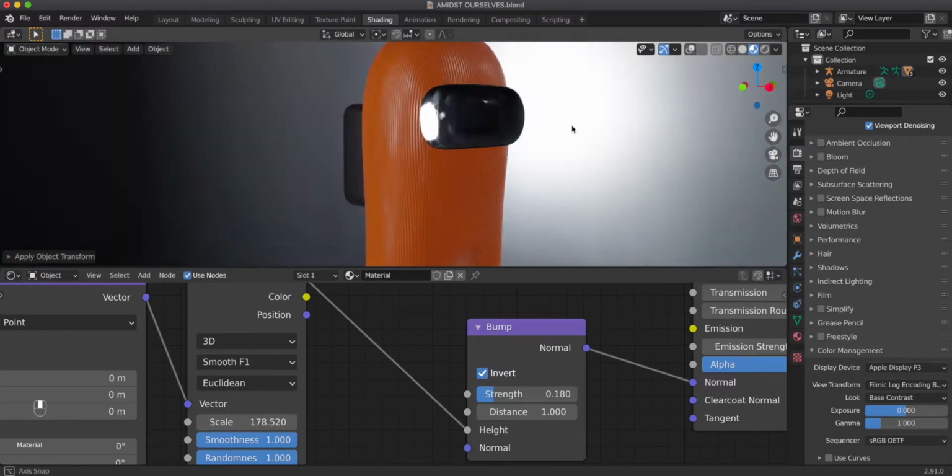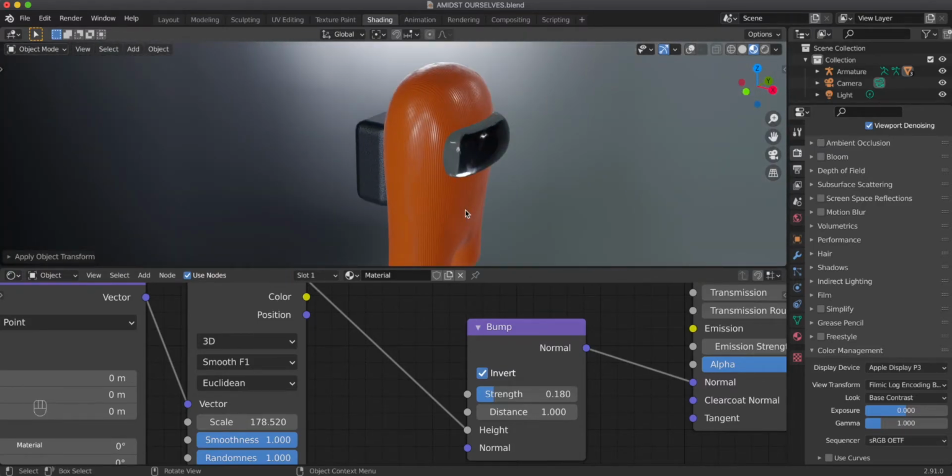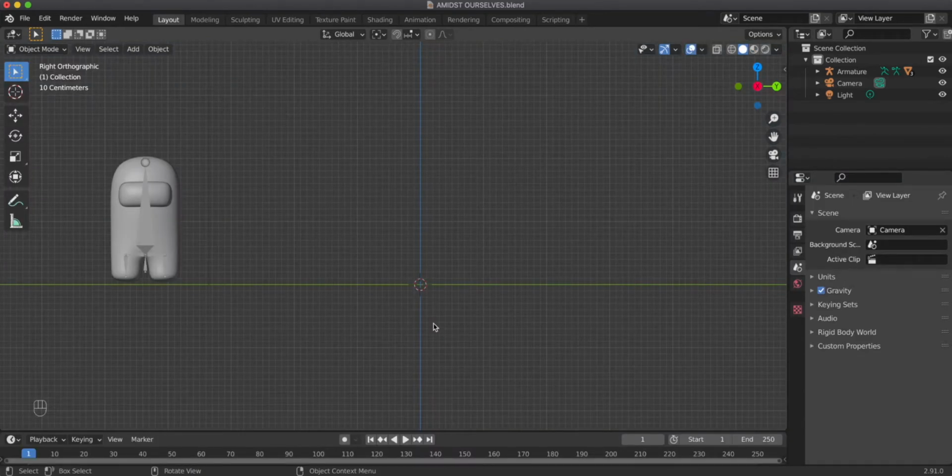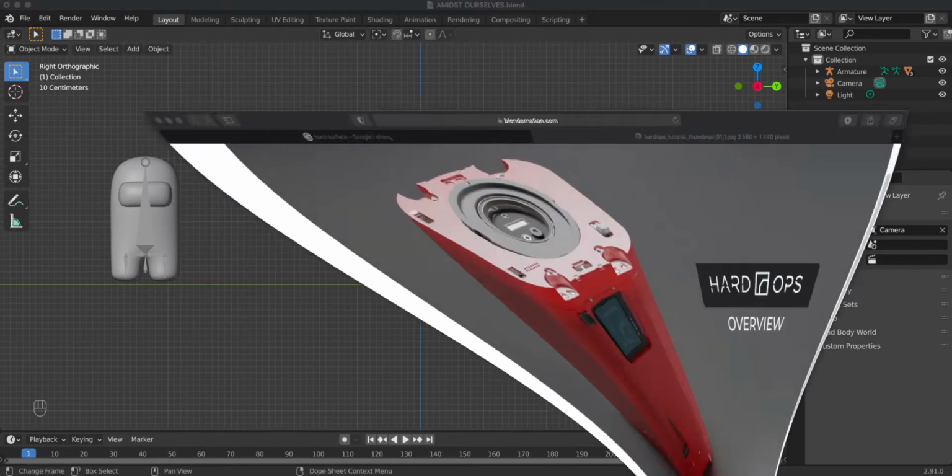And now let's move on to the hard surface model here. So to start with this hard surface model, we first need a reference. So I have a reference here.